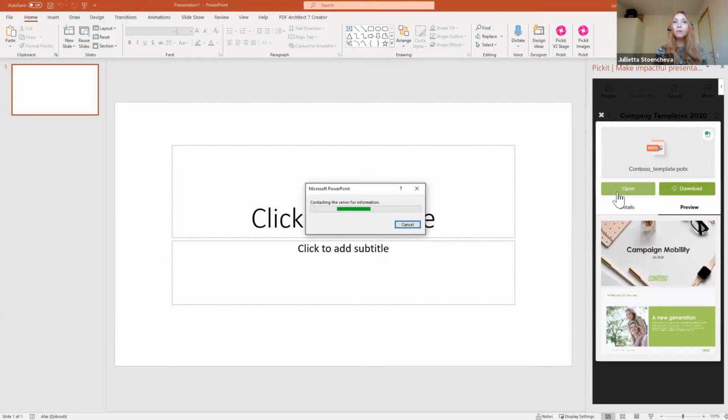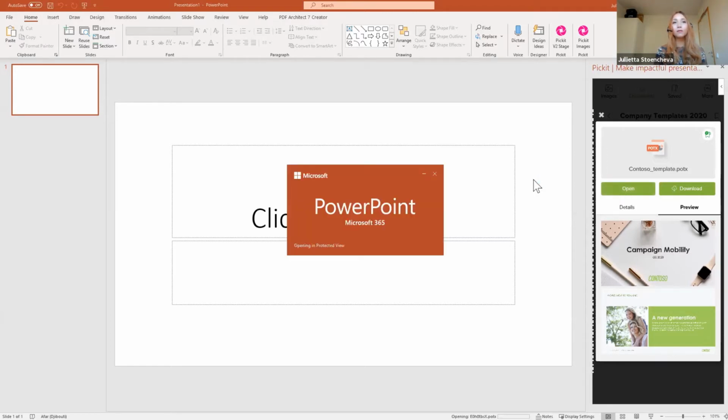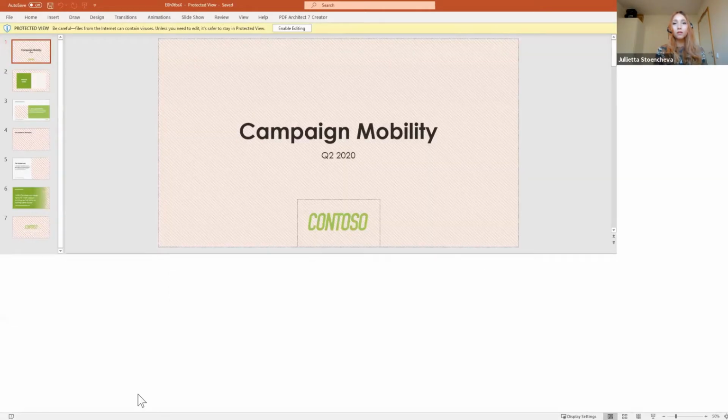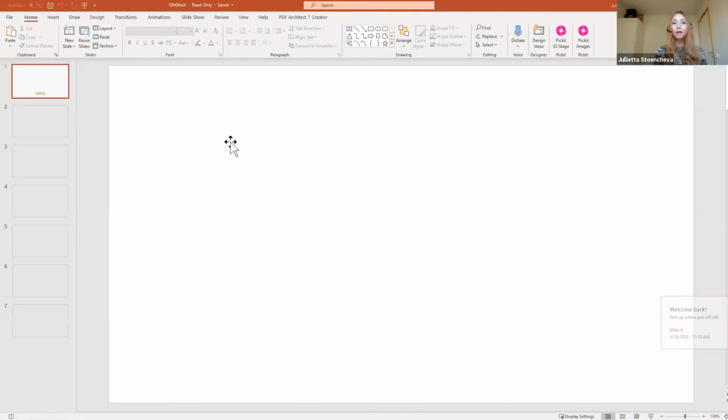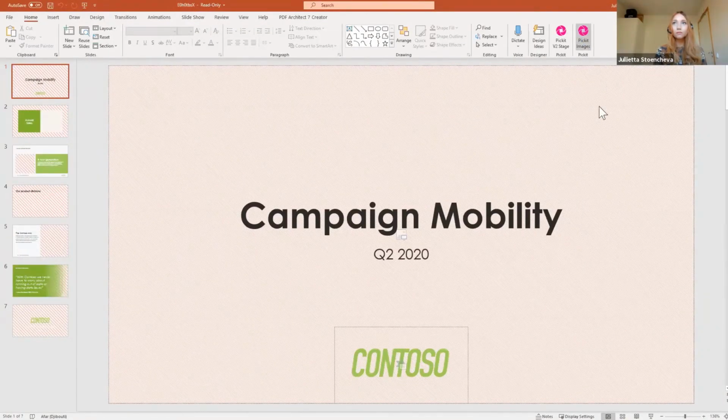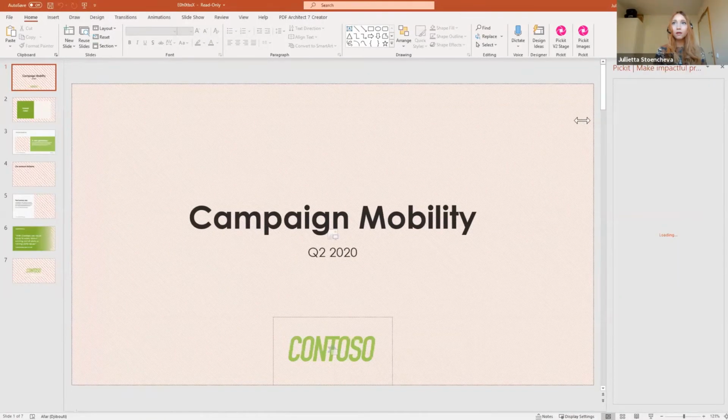What is supposed to happen is that Pickit is supposed to open another instance of PowerPoint with the Pickit template, or the Contoso template in that case. We see that it's loading, and we see that it's loaded. Okay, let me enable editing. So now I can navigate back to my Pickit image bank, and I can find the right content to add to my slides. Let's activate the Pickit image bank.